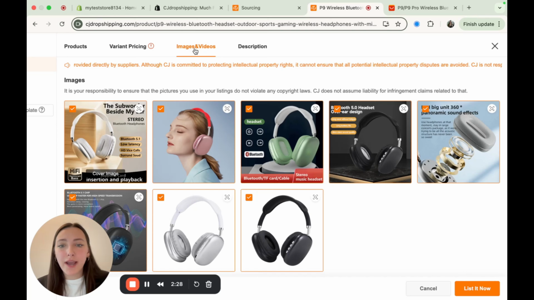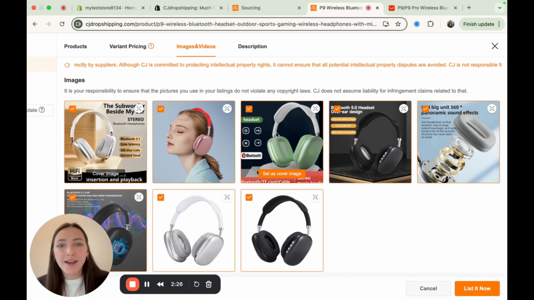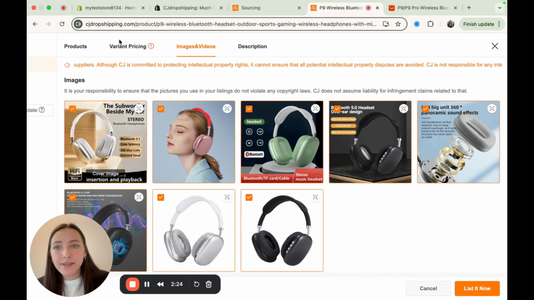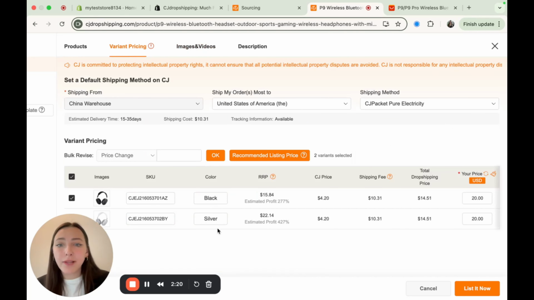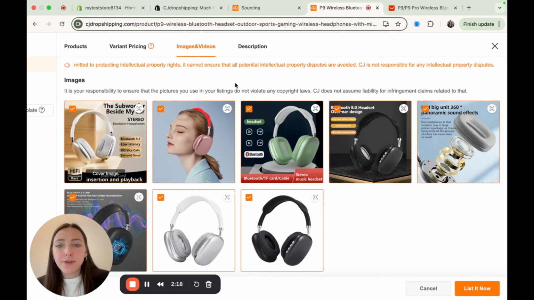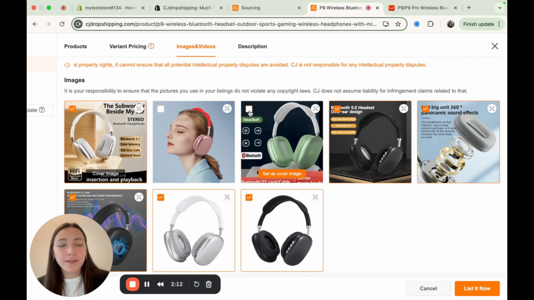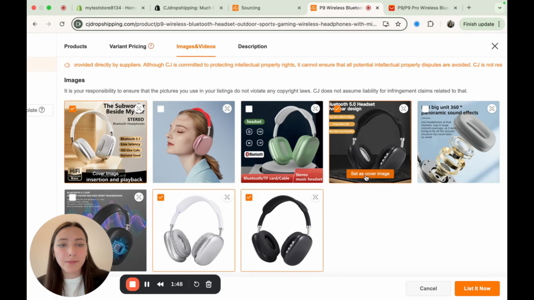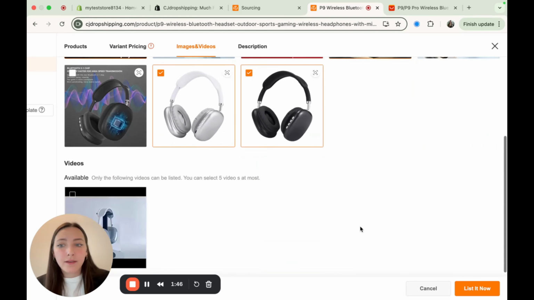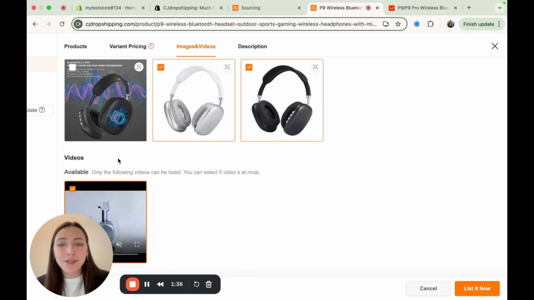Up here's where you can add any videos or images. I don't have a variant that is green. So if I go back here, I can see I only have black and silver. So here on my images, I only want to put black and silver up there. So let's take this off. We'll take this one off. I'm going to set this one as the cover image. Sometimes there's also videos available, but if they don't look good, you can just unadd it as well.